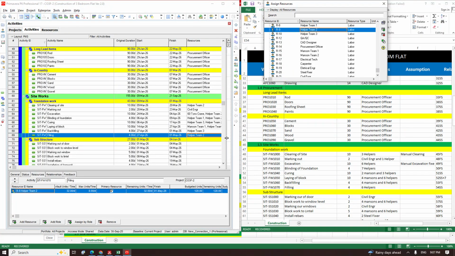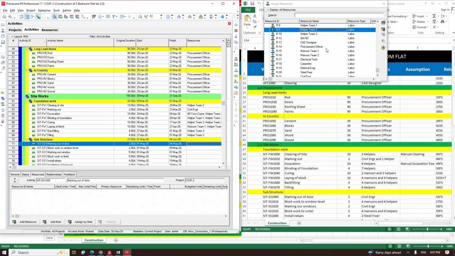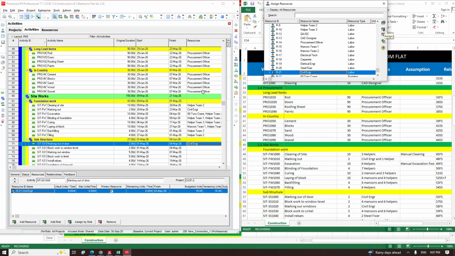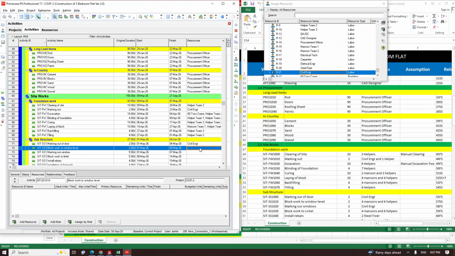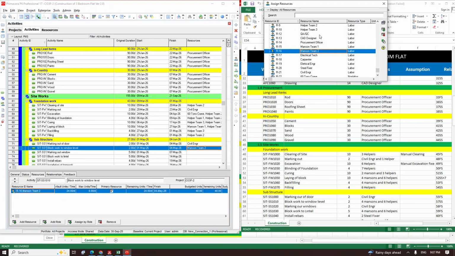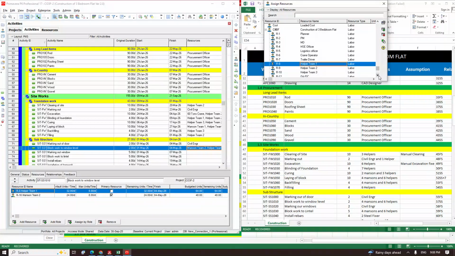Okay, so we go back to the next one, marking. The marking is the civil engineer guy. That's his job to mark it for us. After that, we lay the block. We just use helper 1 and Mercy 2. We use Mercy 2 and we also use helper team 1 to do the Mercy job.